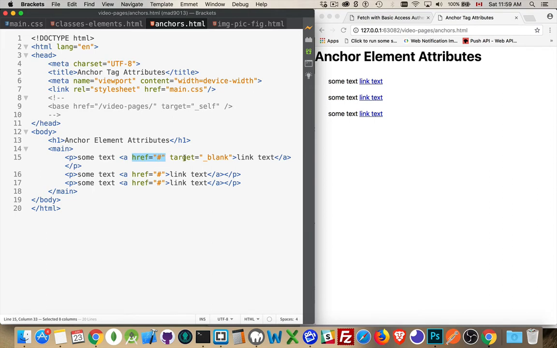The target attribute specifies where you want this thing to open. By default, if you don't put this inside there, you're getting underscore self as the target. And if I do underscore self, it just replaces the current page. Underscore blank, if I click on this, you can see it opens it up in a new tab.